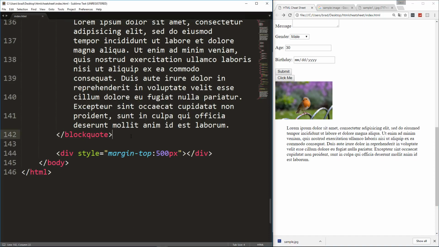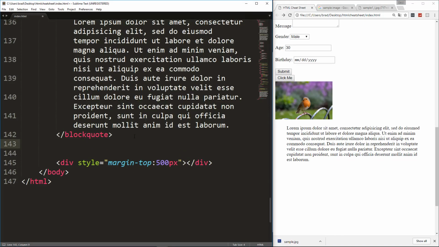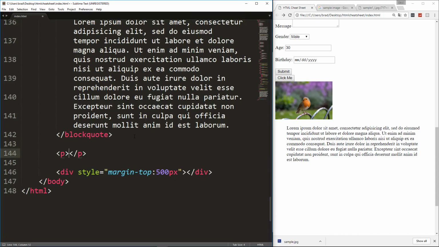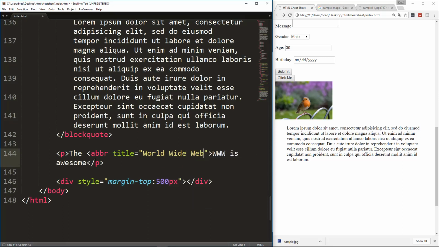We also have the abbr tag, or abbreviation tag. So let's say we have a paragraph here, and we'll say the www is awesome. Now this we all know stands for World Wide Web. So what I'm going to do is just wrap this in an abbr tag, and we're going to give it a title, and we'll say World Wide Web. Okay, so it's used for abbreviations. So let's go ahead and save that, reload, and now notice that it has an underline, and if we hover over it, it'll show us the full title.